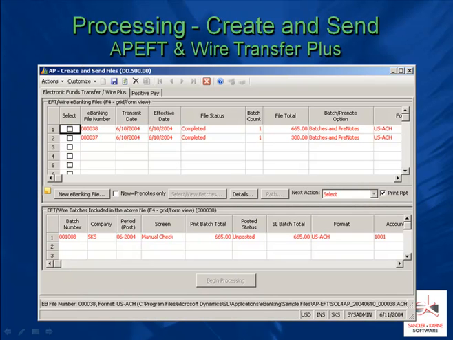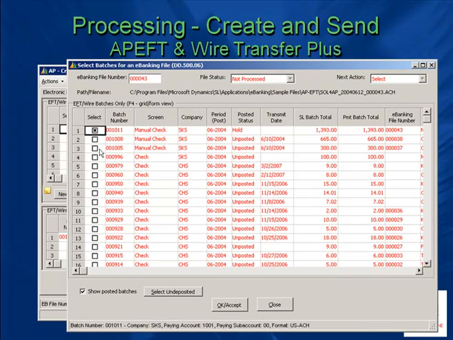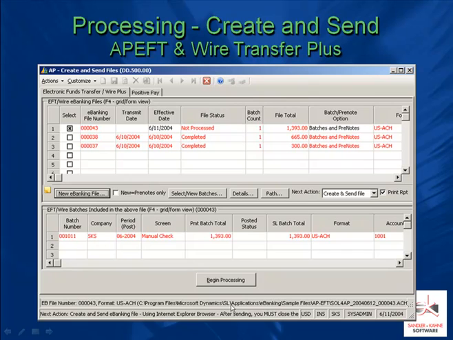To continue our demonstration, now that we've finished protecting our paper checks with positive pay, let's electronically pay the other 2 vouchers we've already entered. Back in the same eBanking Create and Send screen, we now focus on the Electronic Funds Transfer Wire Plus tab. The first thing we do is create a new eBanking file with a payment batch or batches we wish to send to the bank for electronic payment. To do this, we click the New eBanking File button and make our selection. In this case, batch 1011 contains the remaining payments we selected earlier. Click OK, Accept, and we see that eBanking file 43 has been created.